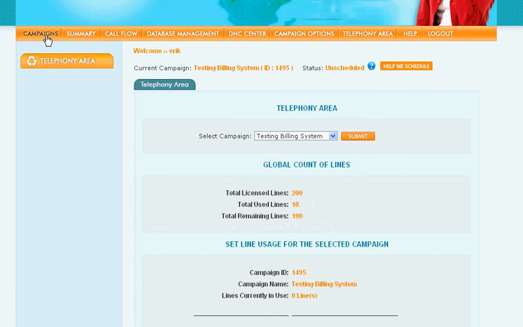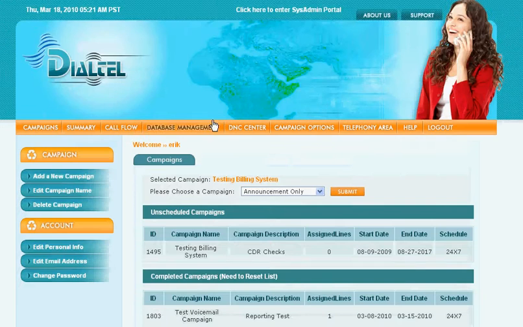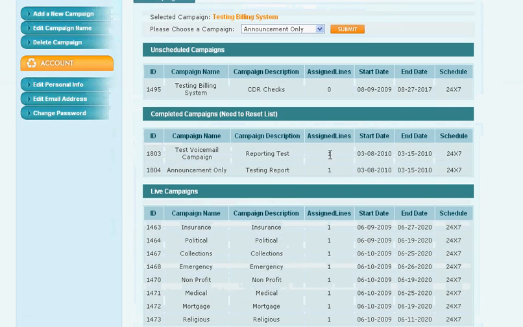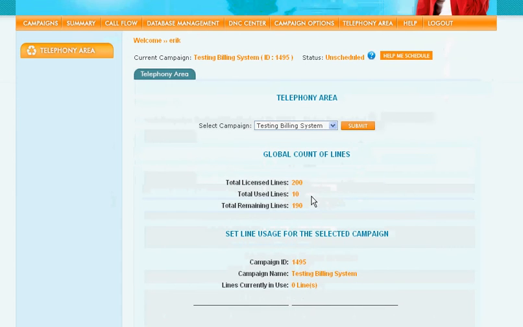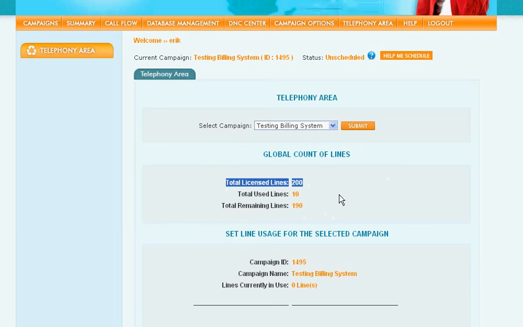If we go to the account, the campaigns page, that should make sense. You notice we got assigned lines. We got 1, 2, 3, 4, 5, 6, 7, 8, 9, 10. We've assigned 10 lines on the account total. So if we come back here, that makes sense that there's 10 used lines, 190 remaining, and there's 200 total licensed lines. Now, that lets you know what you have available to use as a limit for your account.